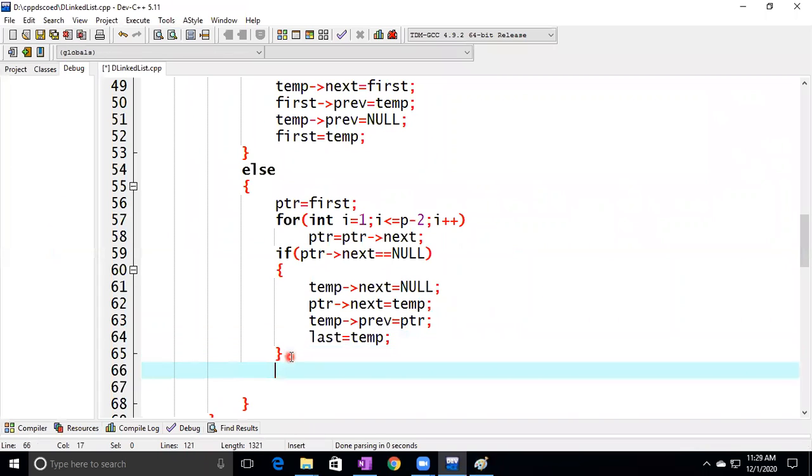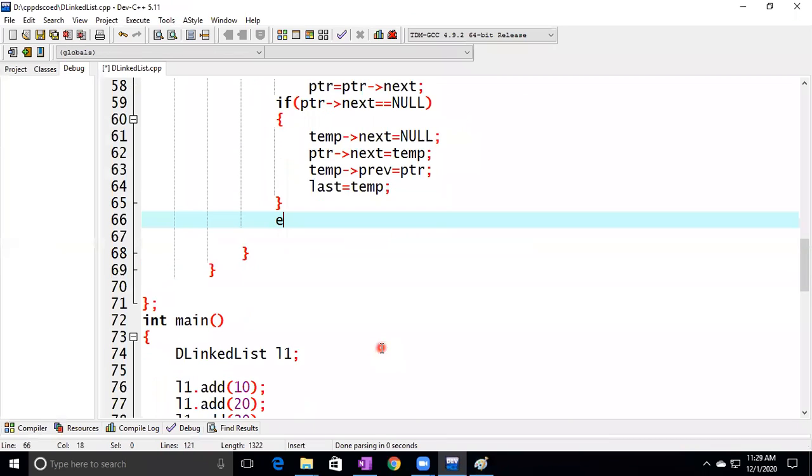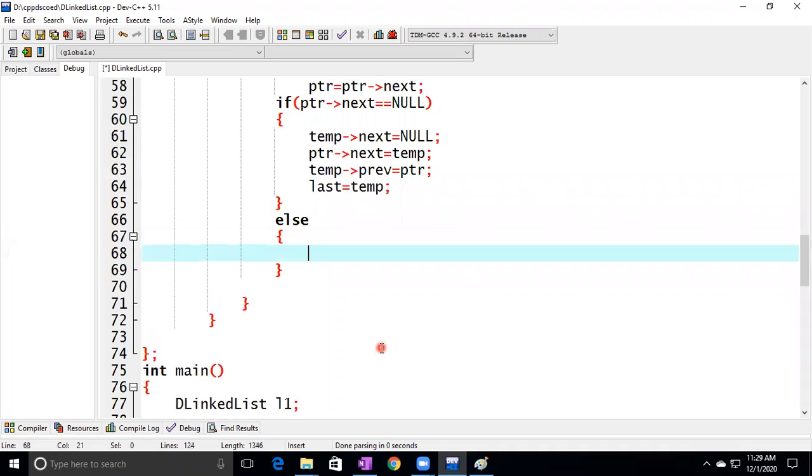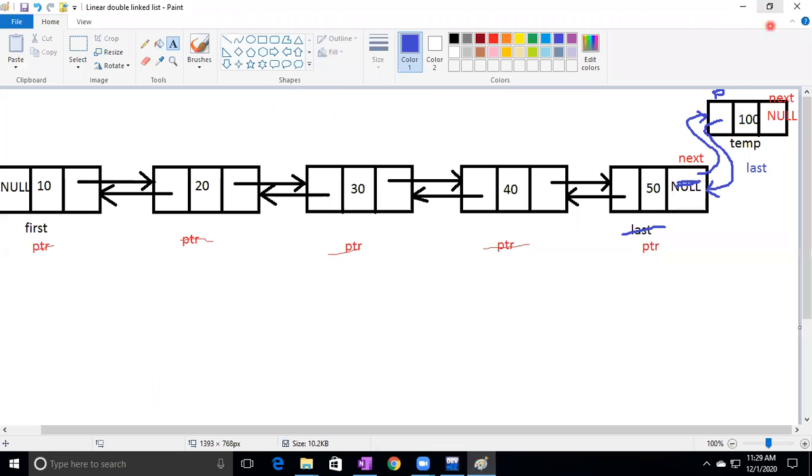So this is the second case. We are inserting at last position. Next, third case, observe. So I'm inserting in the middle.